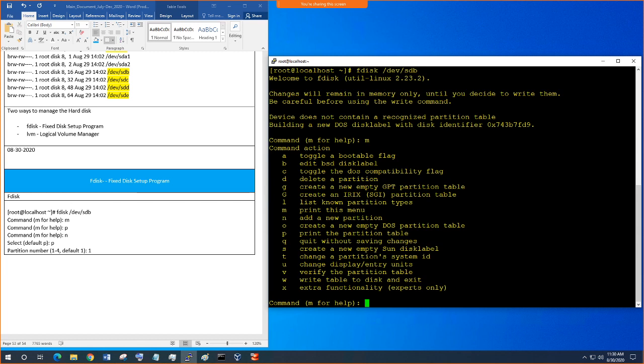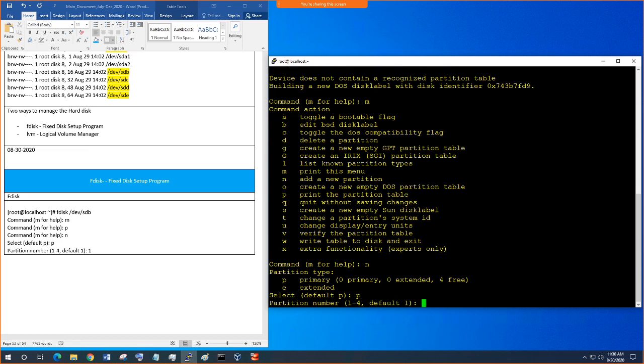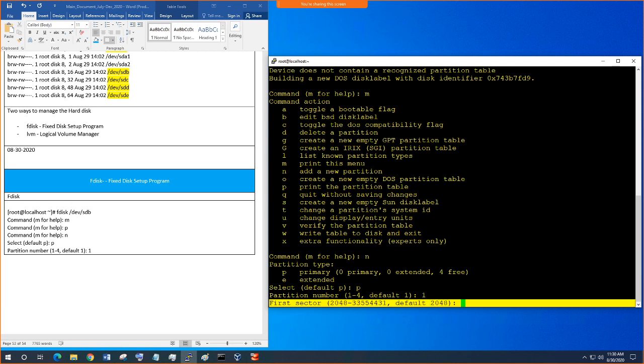What I need now is new partition, N enter, and then select if it's a primary or secondary. So I'm gonna hit P and enter because I want primary partition. And then the partition number, I'm going to hit 1 and enter. And the default sector it's asking you, so all you have to do is just hit enter there. So accept the default.